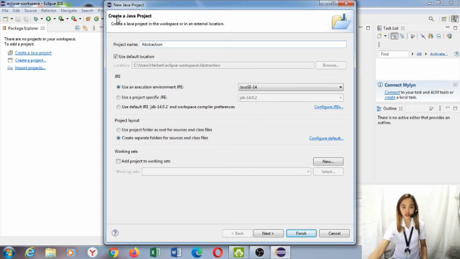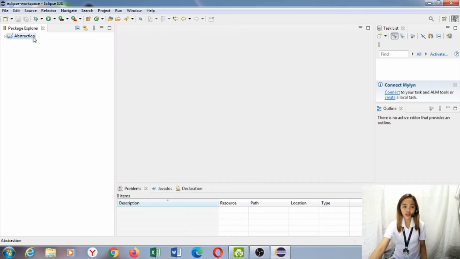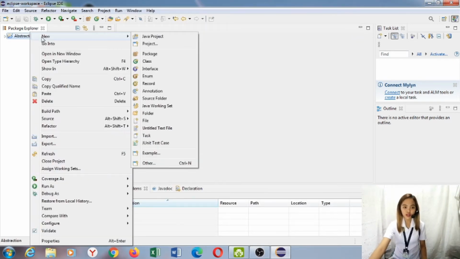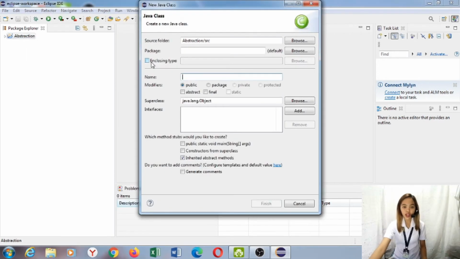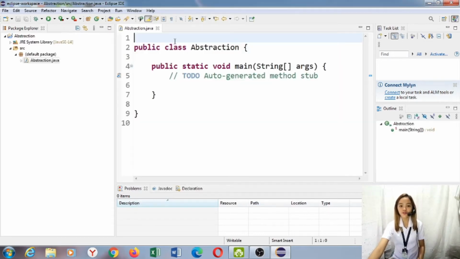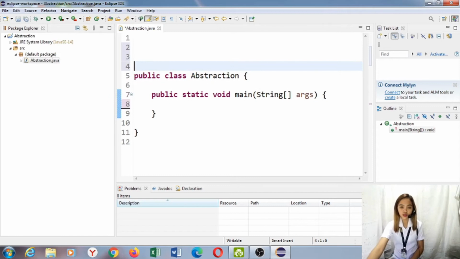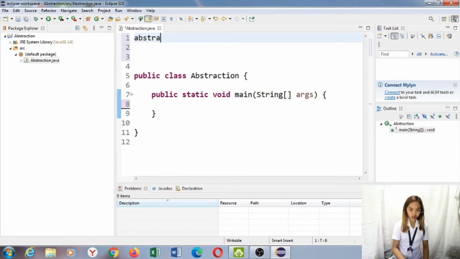Then let's click finish. After that, we're going to create our class. New class. Let's just input Abstraction. And by the way, let's not forget to check this box right here so that it would contain our main method. So as you can see, here is our Abstraction class. So the first thing that we need to do is create our abstract class. And let's just have Shape.